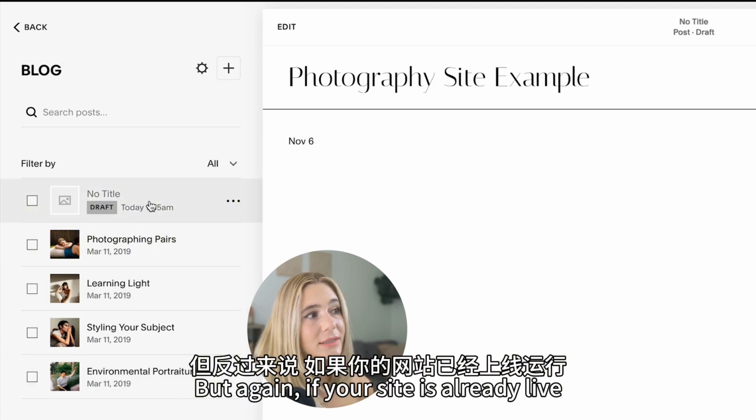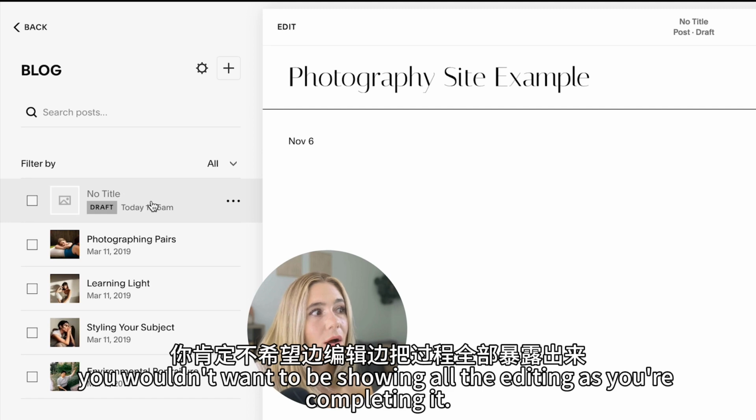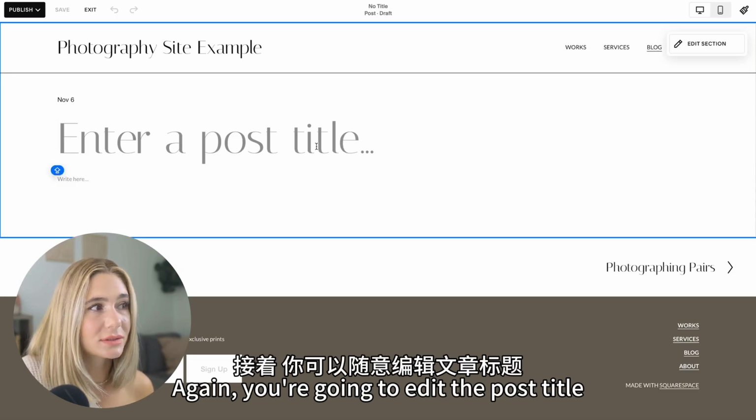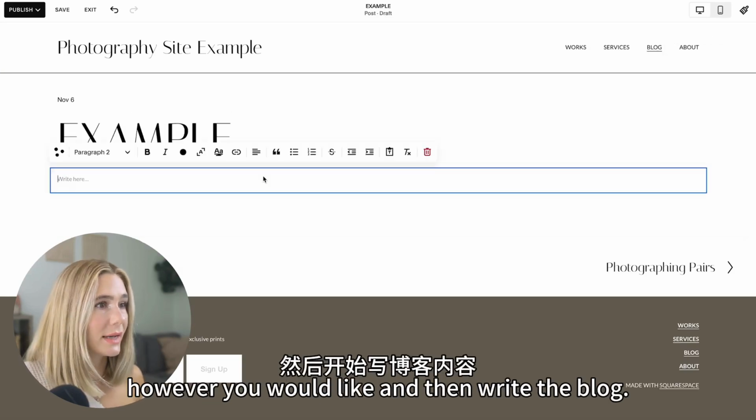But again, if your site is already live, you wouldn't want to be showing all of the editing as you're completing it. So it's in draft mode right now. We'll click edit. Again, you're going to edit the post title however you would like, and then write the blog.